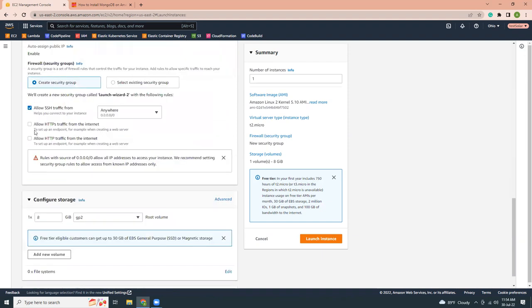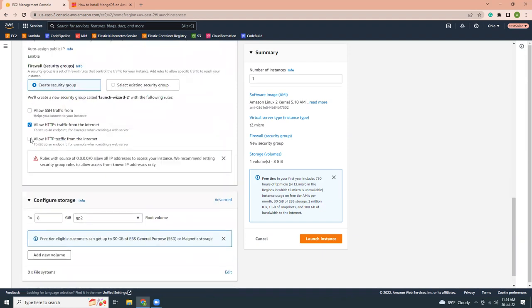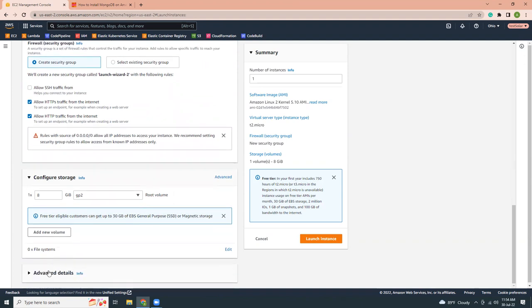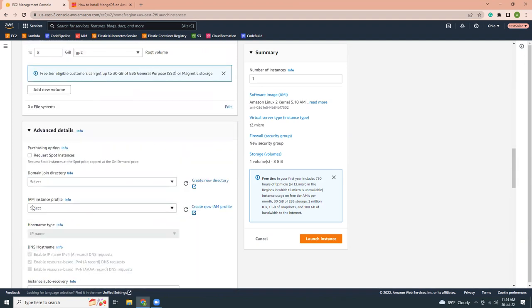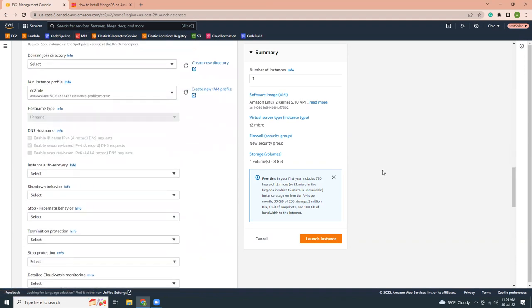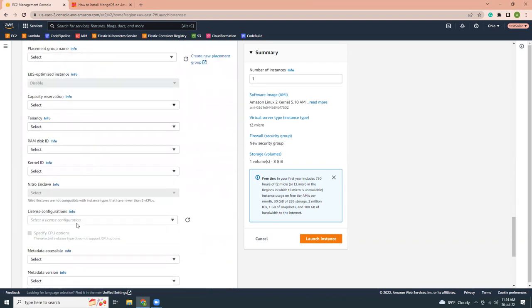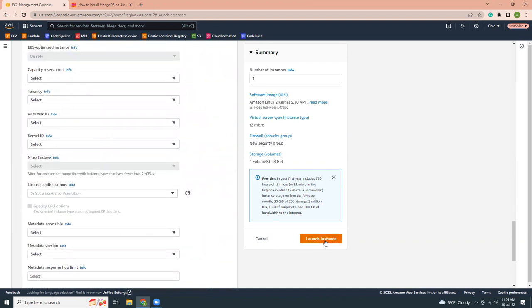For the security group, I'm going to create a new security group, which allows HTTP and HTTPS access. Then in the IAM instance profile section, I'm going to create a new profile. I have created this profile previously, but if you haven't, go to IAM and create a new profile for the EC2 instance. Then all other things you can keep as it is and click the launch button.